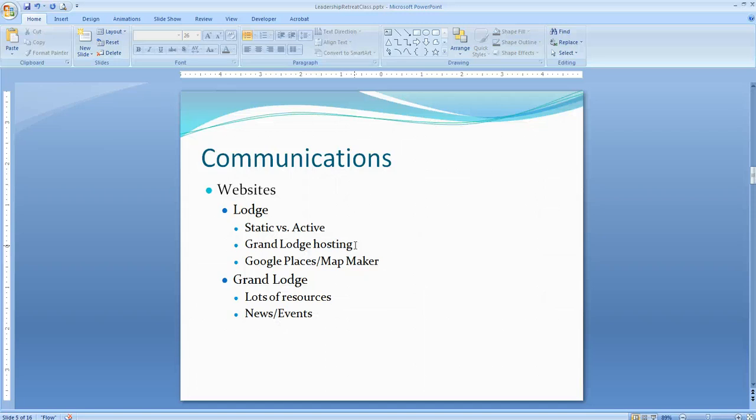It's been recommended that you go to Google Places or Map Maker. With those programs, you can go in and give the address of your lodge, and that will be entered into Google Maps. And so when people are driving around and points of interest pop up on their map, your lodge would become one of the points of interest, which could be very useful for attracting people to your lodge building.